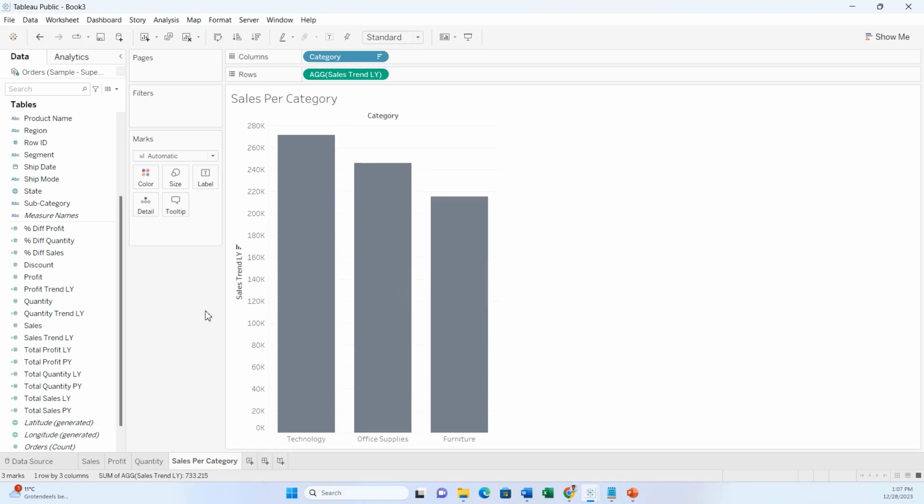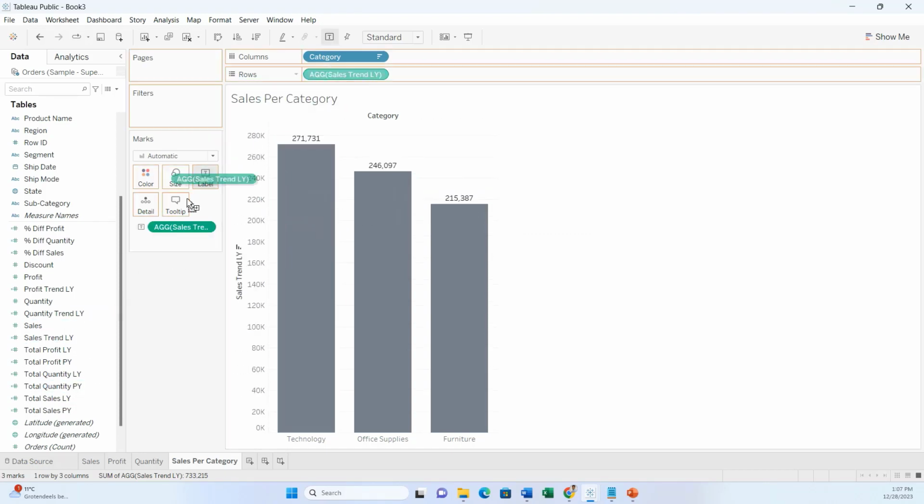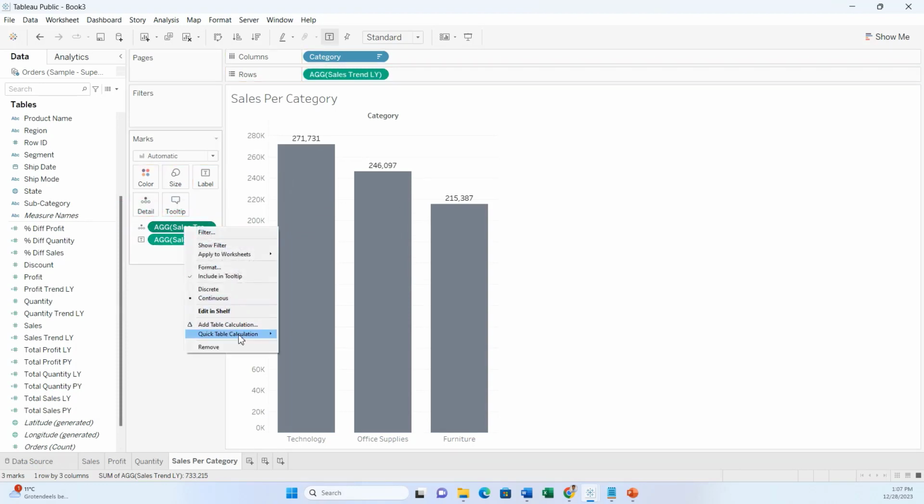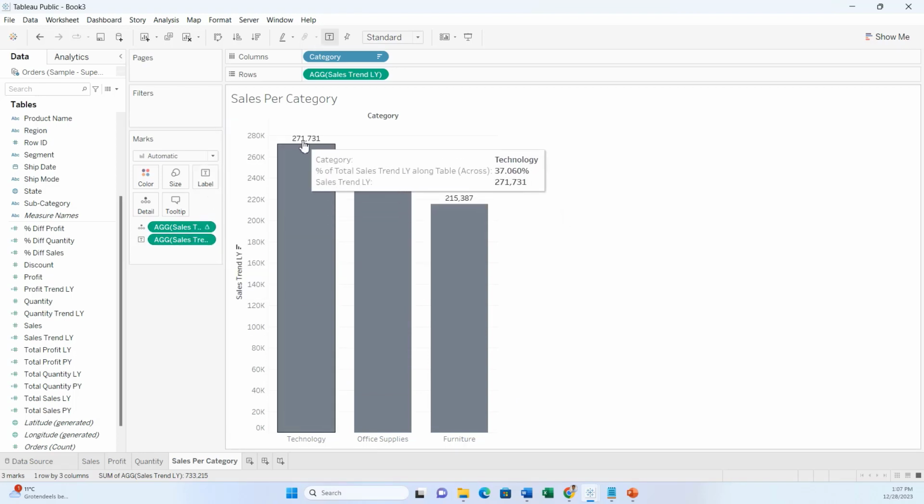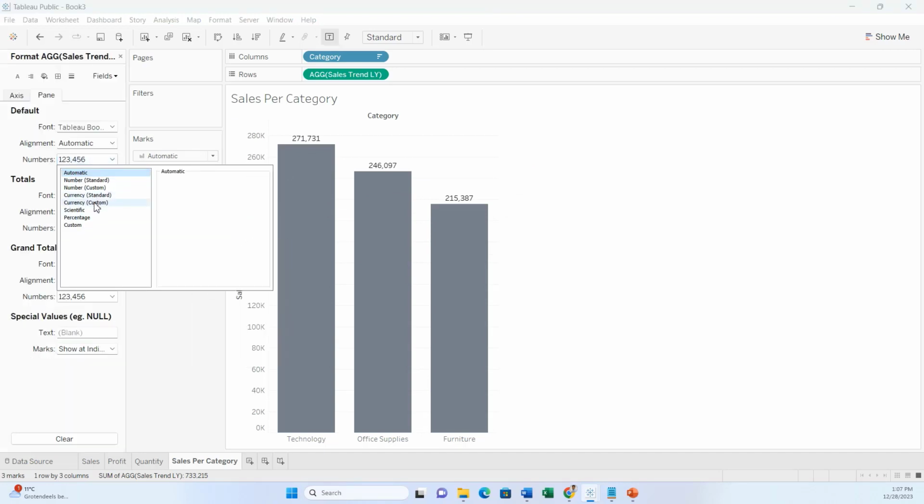Okay, and we want to show the total on the top and the percentage contribution from each. So let's bring here the label and then also show it on the detail. And now let's use the quick table calculation to compute the percentage of total. And let's format this total a little bit, make it currency and use K.